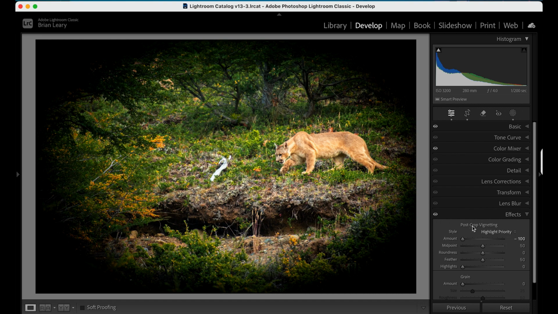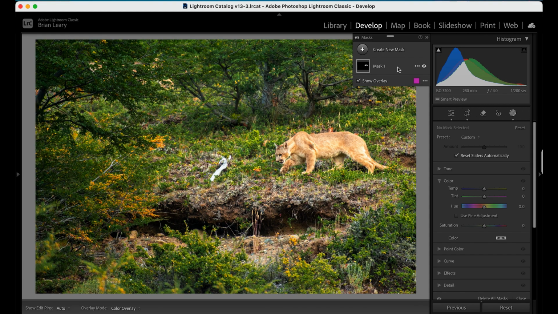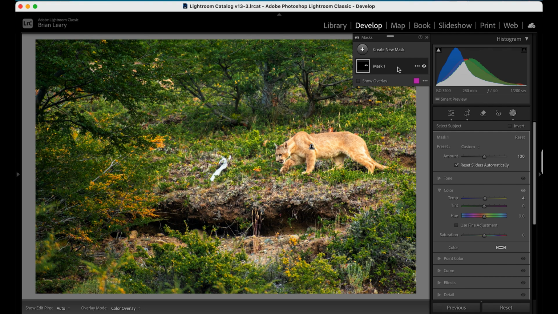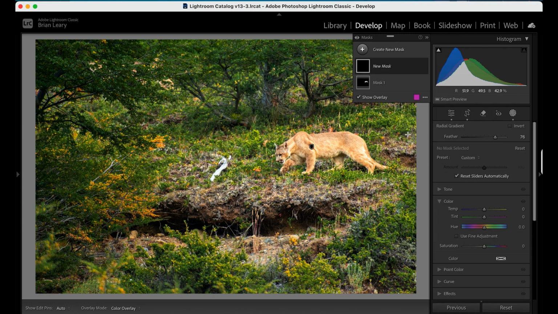So what I'm going to do is reset my post-crop vignette. I'm going to get my mask again. If I click back on mask 1, it'll reopen her mask. Now that's her. Remember, I don't necessarily want to work on that one, so I'm going to create another mask. And in this case, I want that kind of oval shape the vignette's going to have, but I want it off-center, so I'm going to go to our radial gradient. The radial gradient is going to allow me to create a circular or oval shape.